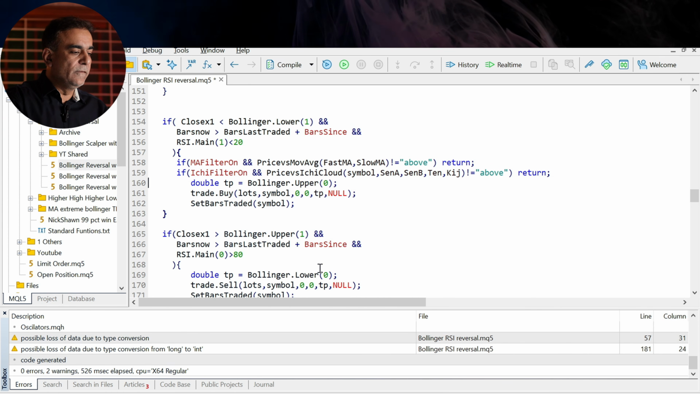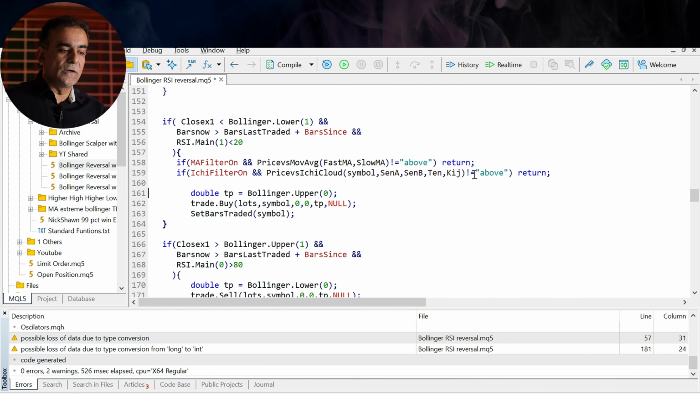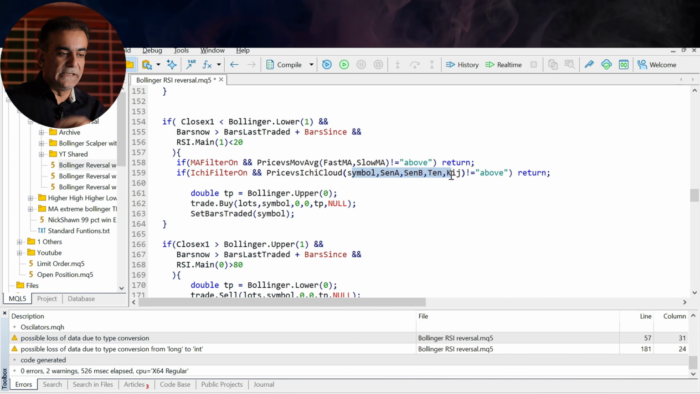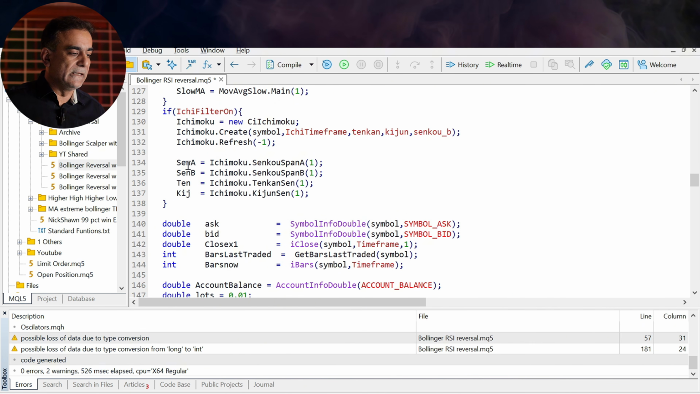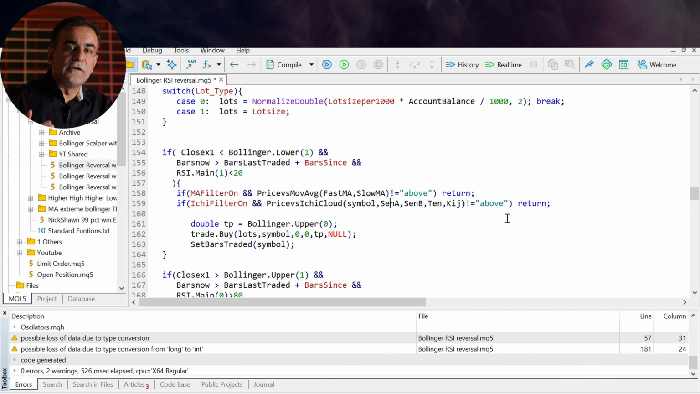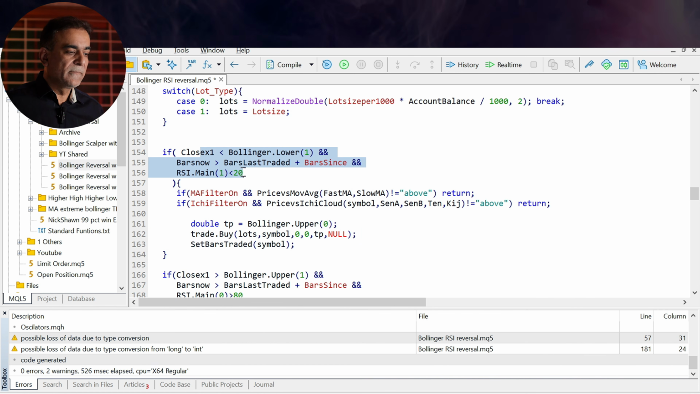And then if Ichimoku filter is on, then we need to check with the price versus Ichimoku, what value is returned versus whatever has been selected by sending it the values that we need to send to that function, which is symbol, Senkou span A, Senkou span B, Tenkan-sen, Kijun-sen, that we assign here. And then if the value is not above, so it comes back either as below or as in cloud, then we're not interested in buy. And in that case, return, don't do anything else, don't send the order. So even though these conditions are true, if the filter is on and the filter condition is not met, then also we return, we don't open the trade.